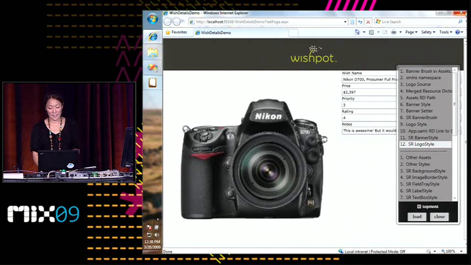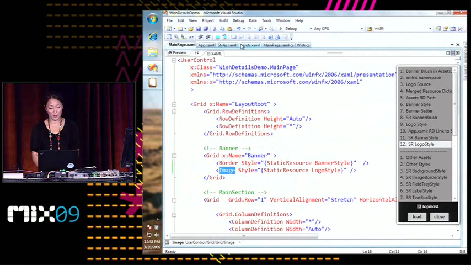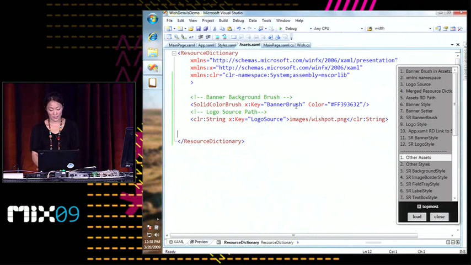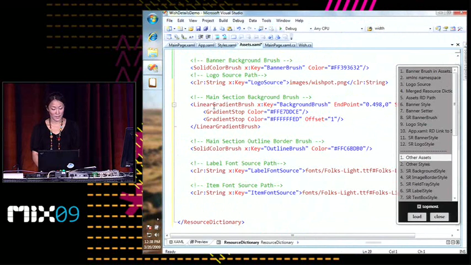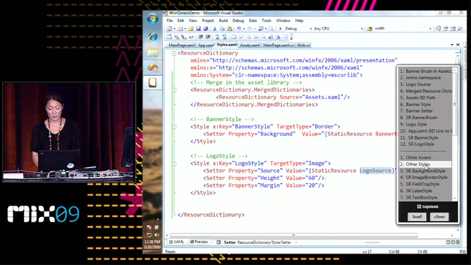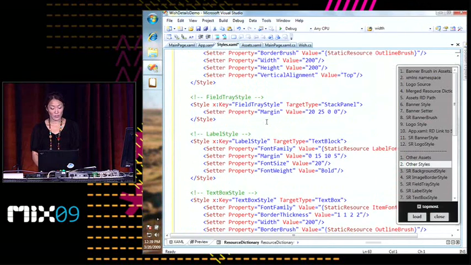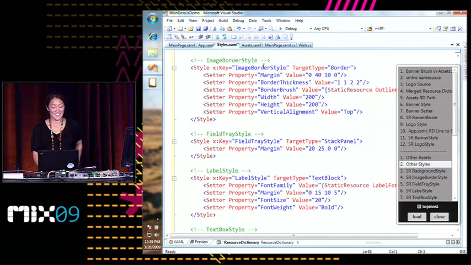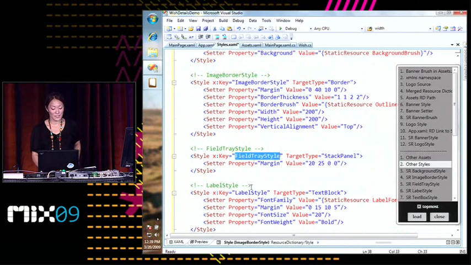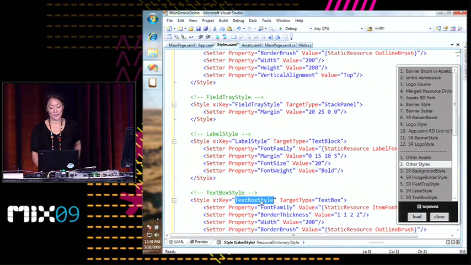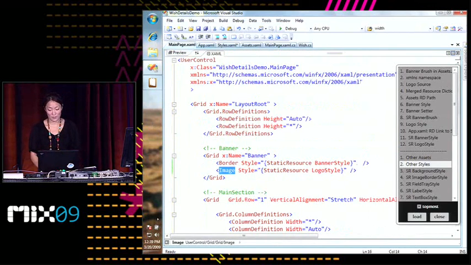So let's make this look even better by adding a few more assets. I'll drag in here a linear gradient brush for the background, a solid color brush for the outline, and then the path for some different fonts. And then within style.xaml, I'll define 3 more styles, or 4. An image border style, a field tray style, a label style, and a text box style. And these just, again, will set different properties with specific values that I can then apply in page.xaml. So let's do that as well.